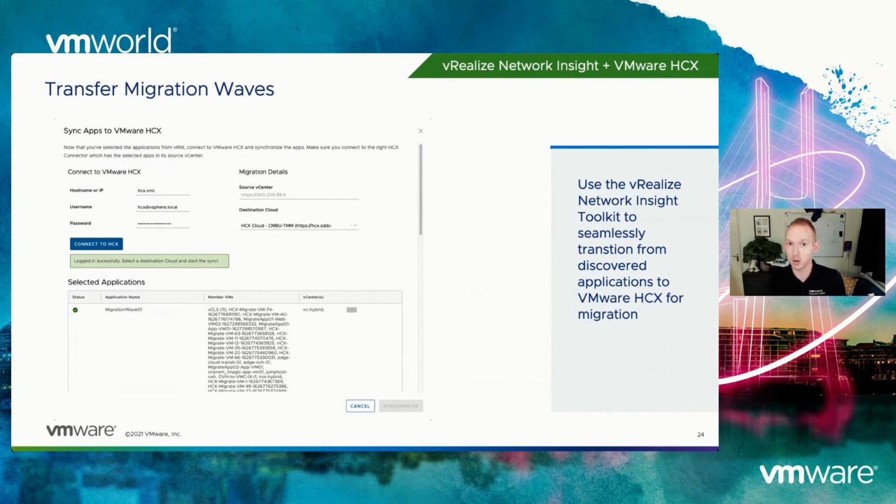So imagine those migration waves could have a lot of VMs, and otherwise you would need to copy and paste them. And whenever there's copy and pasting involved, there is error margin involved. There's still a human involved. So you actually want to automate that entire process and make sure that you get everything in one go. So this Fling, this toolkit, will help you do that.